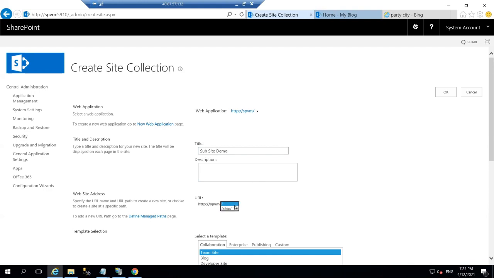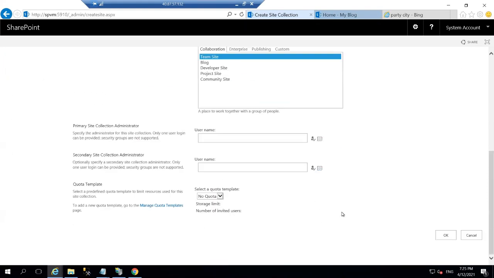Good. Yes, the sites. Give it a name, SS demo. So it's a sub site demo. Perfect. Now we are going to select a team site. Select the username, which is SPDemo, who is administrator.